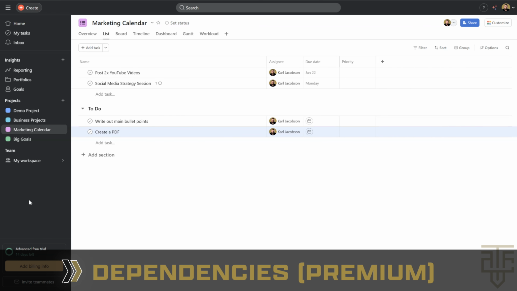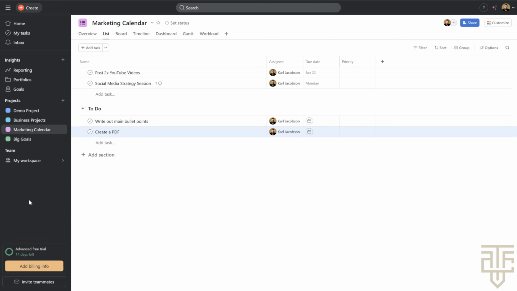The next feature is dependencies, and this is a premium feature. The dependencies feature allows you to see how tasks are connected. For example, in this to-do list, we have write out main bullet points, and then we have create a PDF file. But in order for me to create the PDF, we need to create the bullet point list first. So the second task can't be started before the first one is done. That is basically what a dependency is.